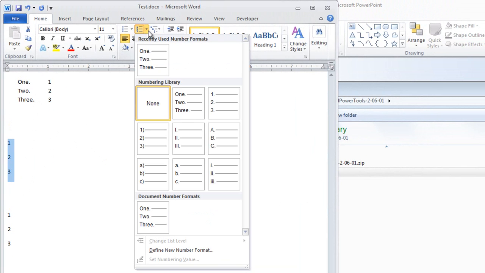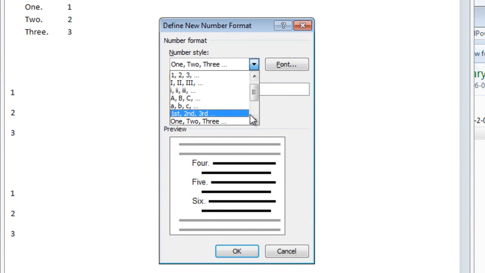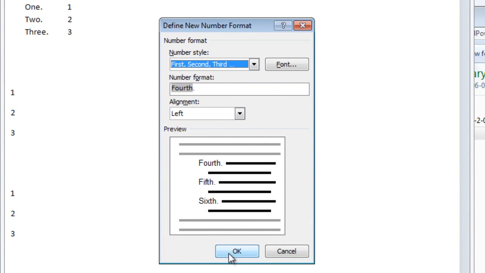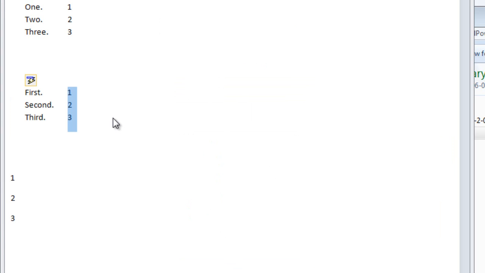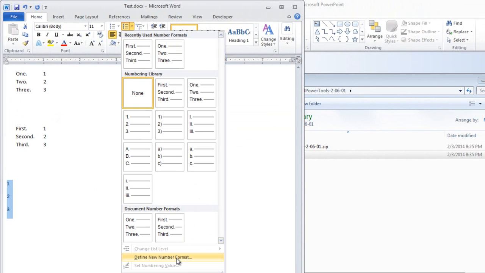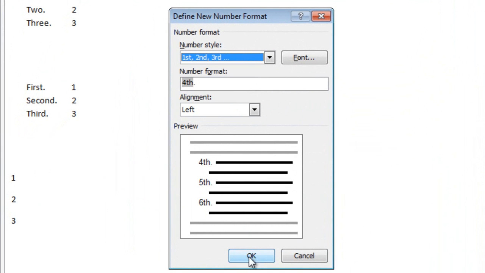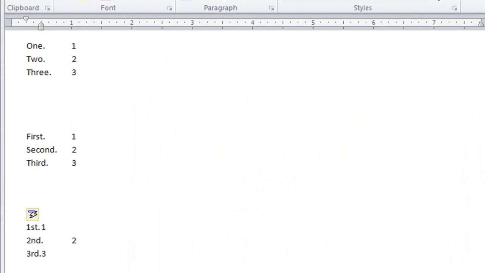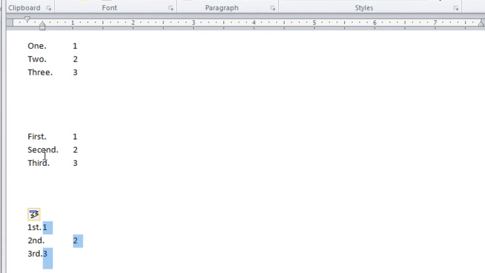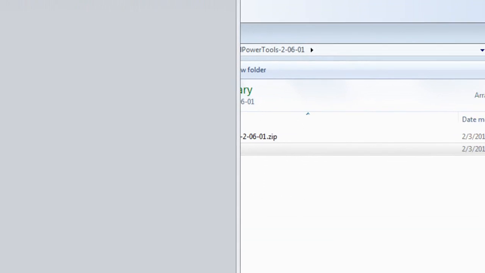Now I'll define another list. And this is first, second, third, and this is ordinal text. And finally, I'll define another list. And I'll pick this one. And these are the ordinals. And this is ordinal text up here. I'll go ahead and save this and close it. We don't particularly need this document.